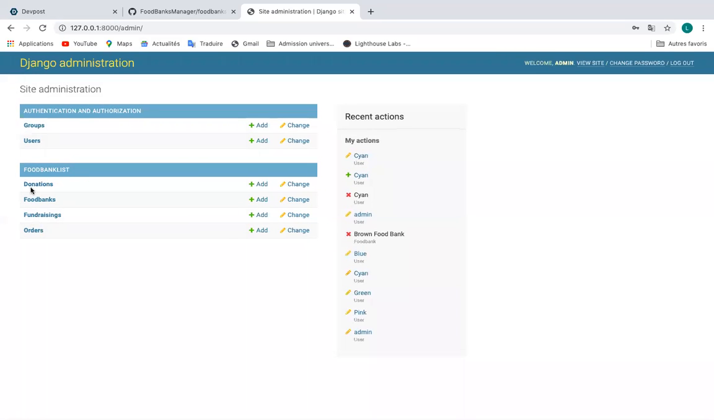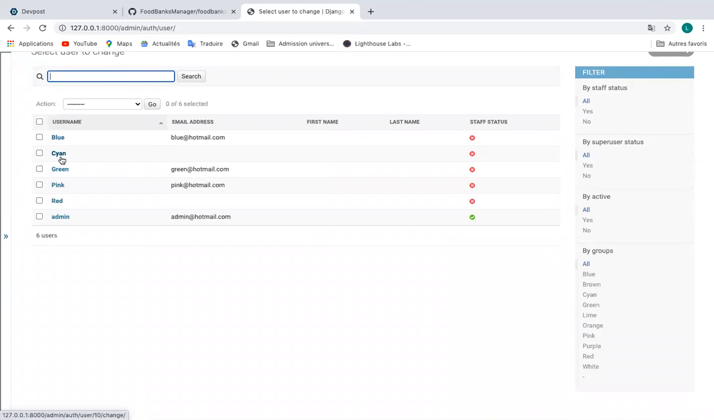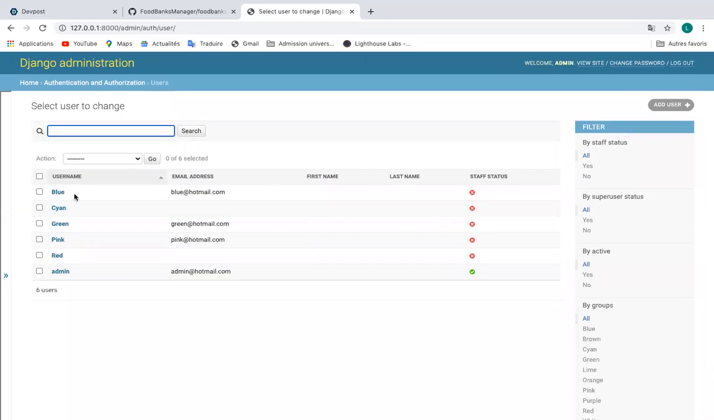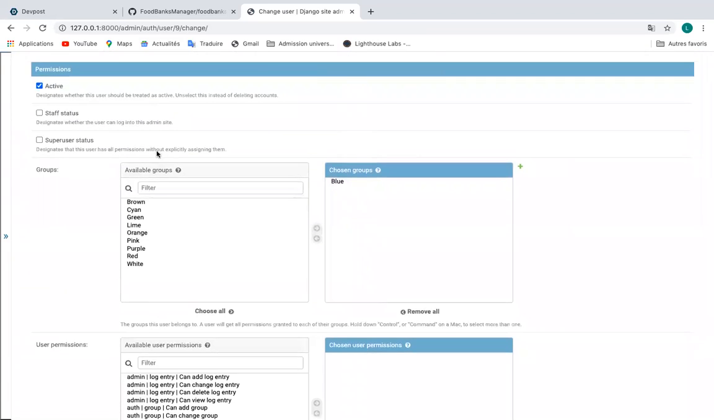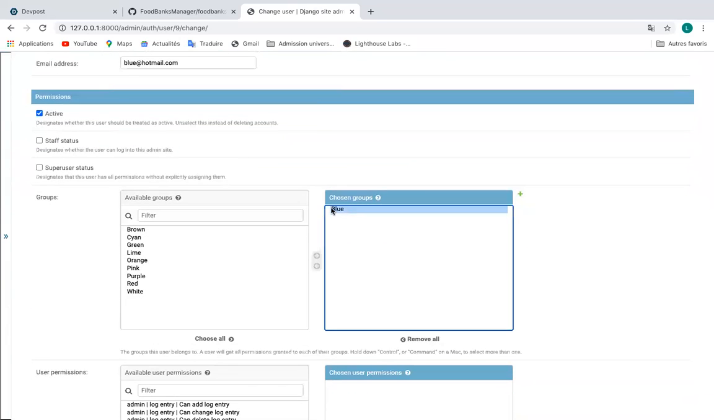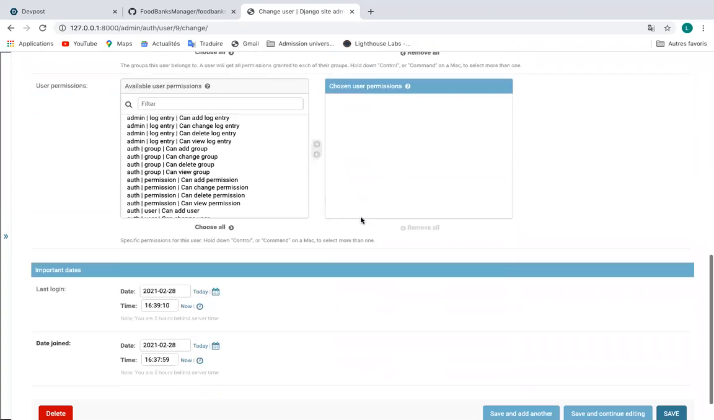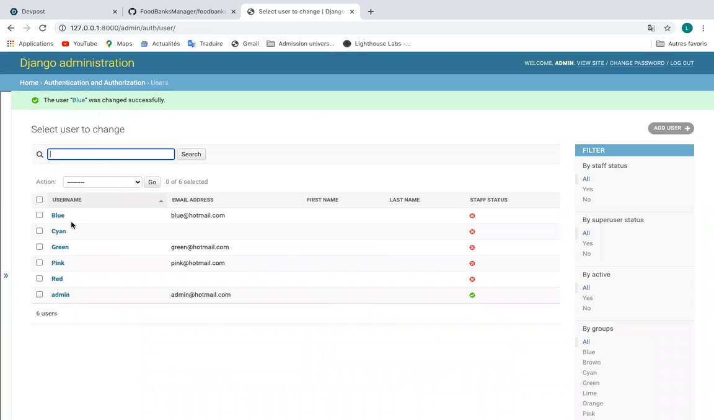So here you can see all the food banks, and if you look at the users, you see the blue user. How I did it is that I created groups, and for the blue one, I added him in the blue group. So now he only has access to the blue food bank, but I could also create a new user and also give it the blue group, and this user would also have access to it.